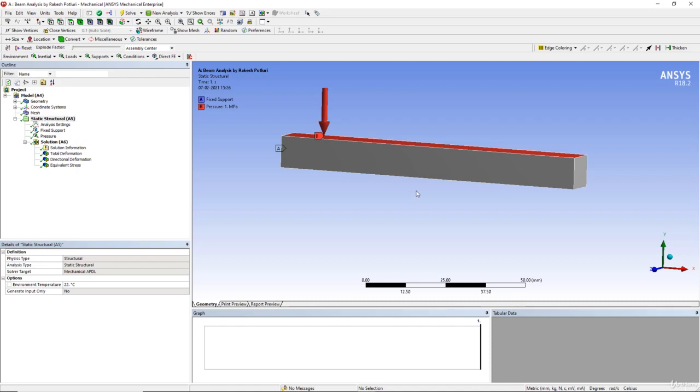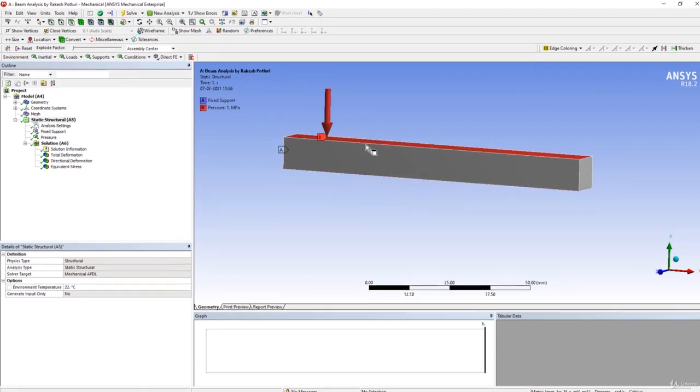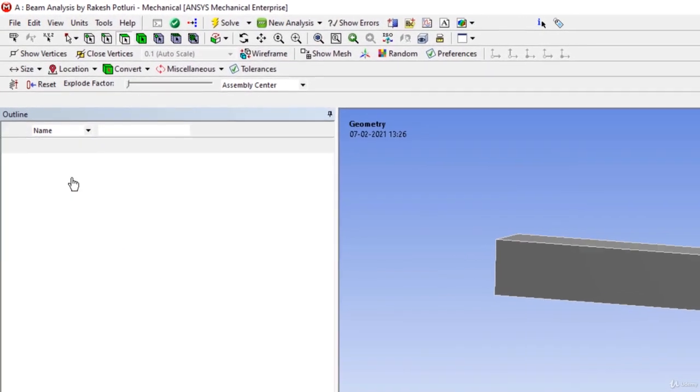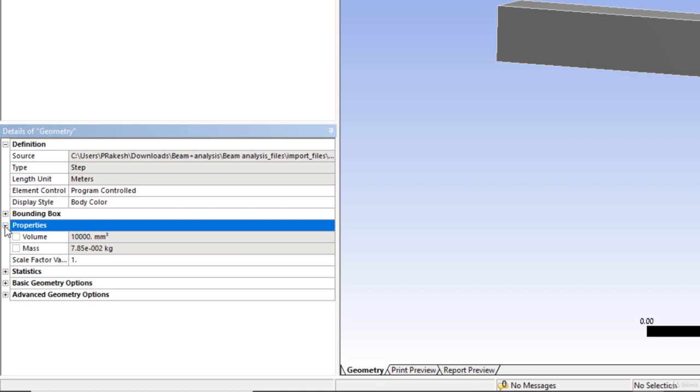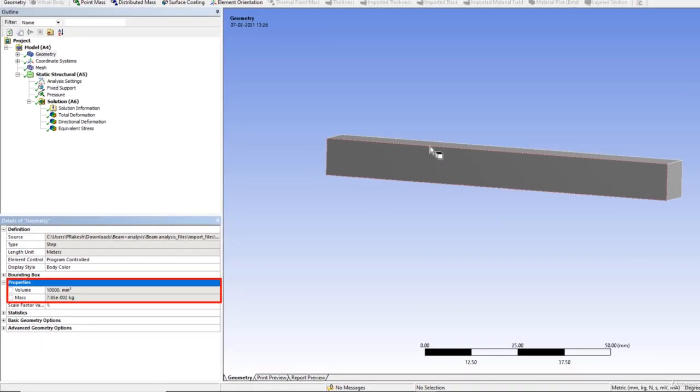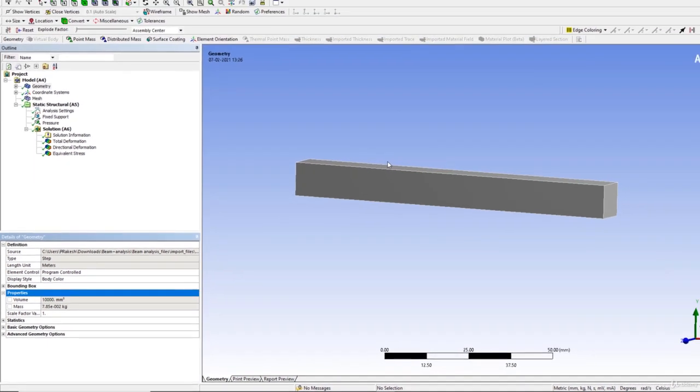and if you want to find out the basic geometry properties like volume and mass of this geometry, you just need to come to the geometry group, and in the geometry group you need to come to the details window, and in the details window you have a group called properties. You need to expand that properties group, and once you expand it, you will be able to observe the volume as well as mass of this particular object, right? And this particular mass will be calculated based on the material that is assigned to this particular object, right?